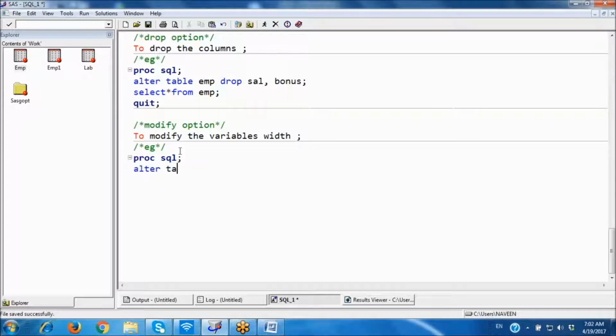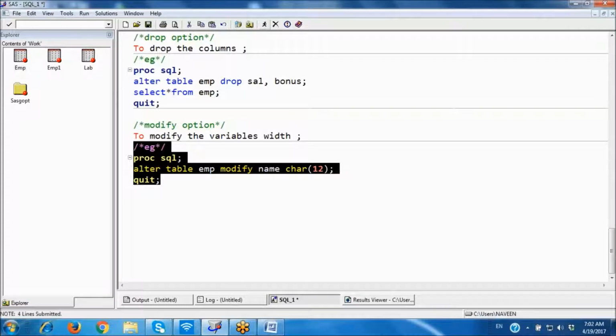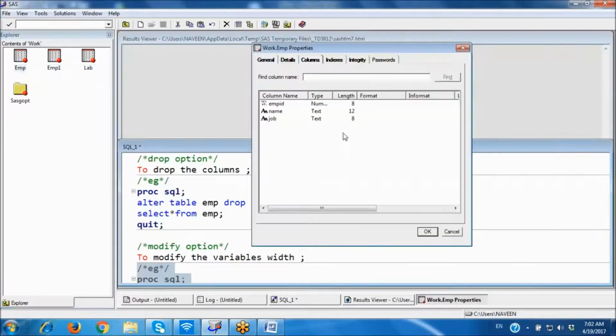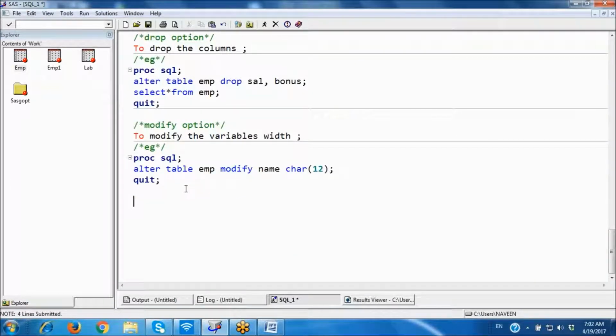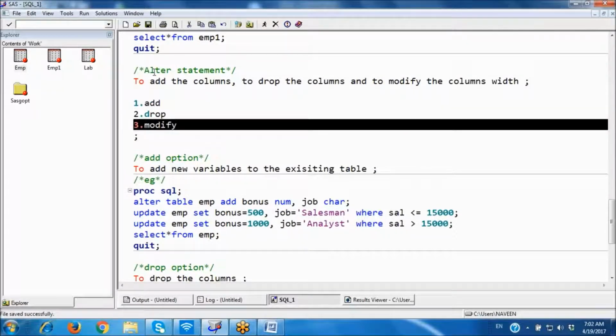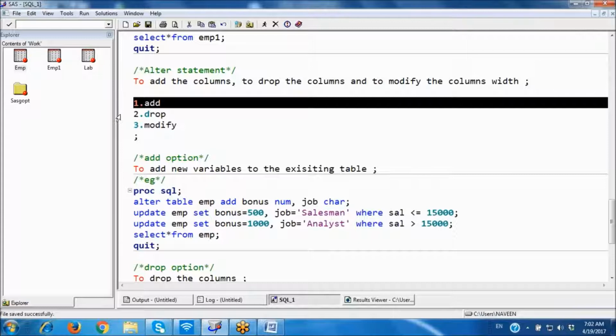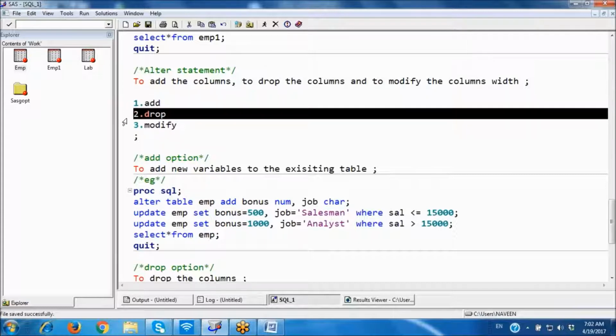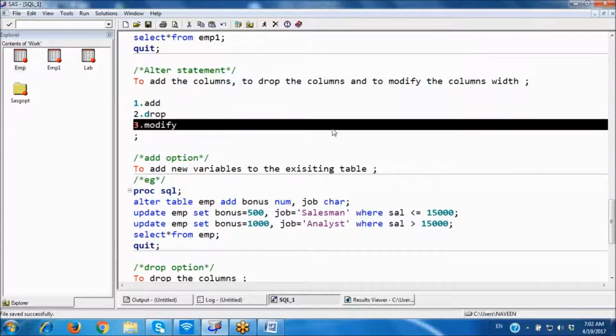Alter table, table name, modify name. It's a character variable and 12 is enough. Okay, now check here. See, name now length is 12. We can use the modify option like this. So these are the three options in the alter statement: add to add the columns, drop to drop the columns, modify to modify the columns width.